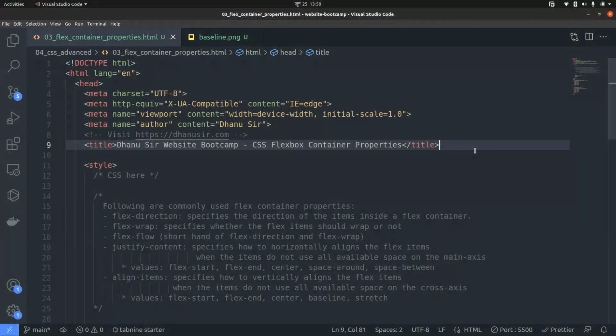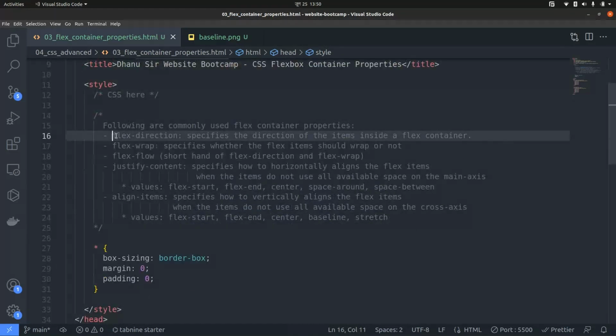Welcome again, guys. In this chapter, we are going to understand the flex container properties. Following are commonly used flex container properties. The first is flex direction. We have seen the introduction of flex direction in our previous chapter, but in this chapter, we will see it in detail. Then we have flex wrap, which basically specifies whether the flex items should be wrapped or not.